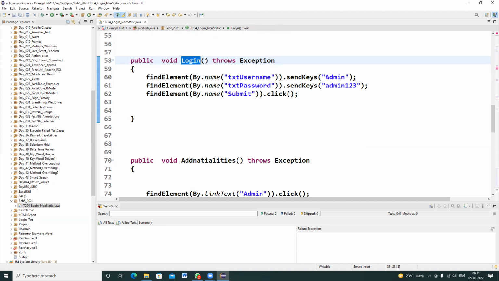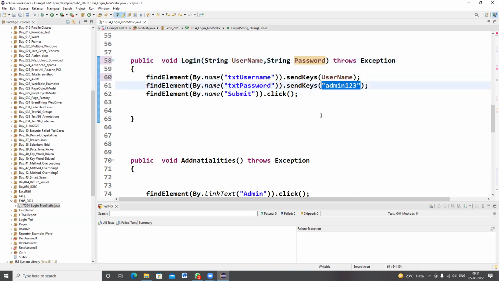So what I need to do? String username comma string password. You can write local variable names whatever you want, and I have to remove these values. I have to use local variables. So the login method is also parameterized.